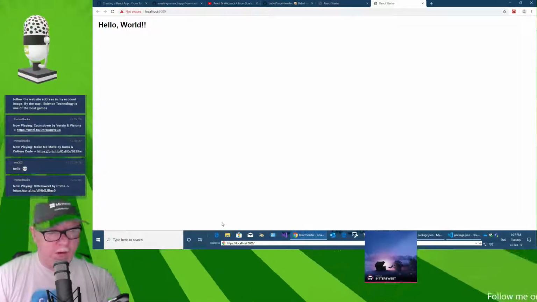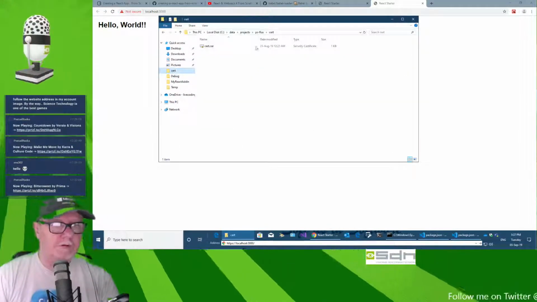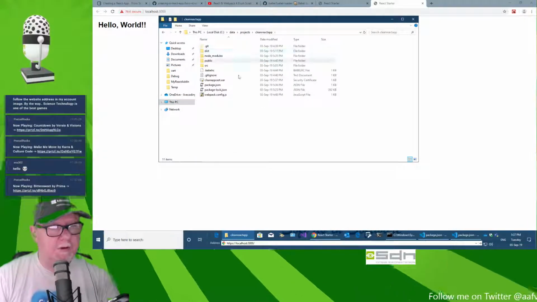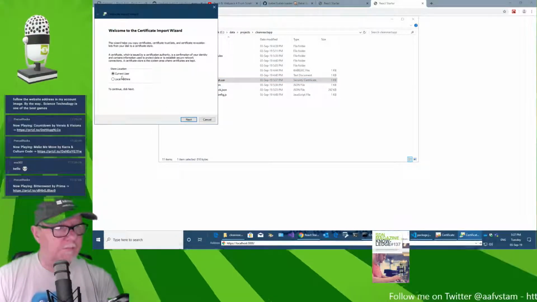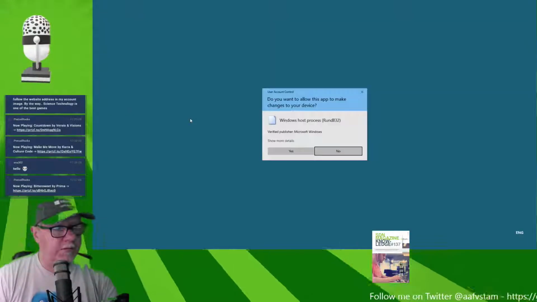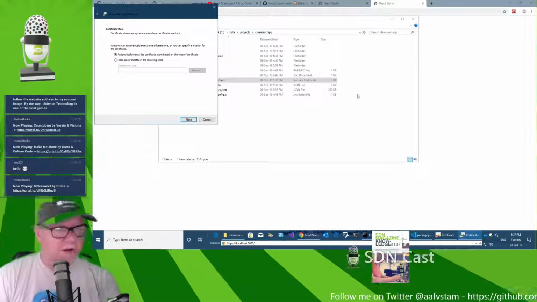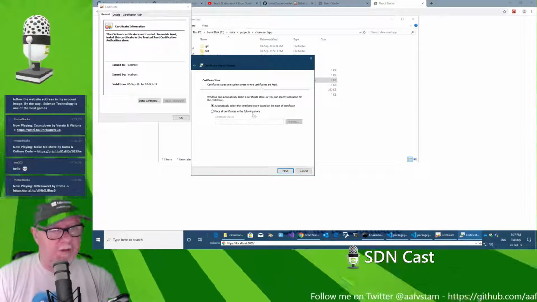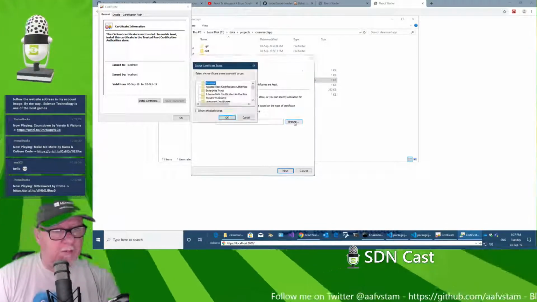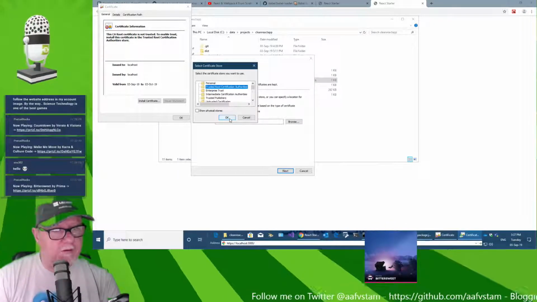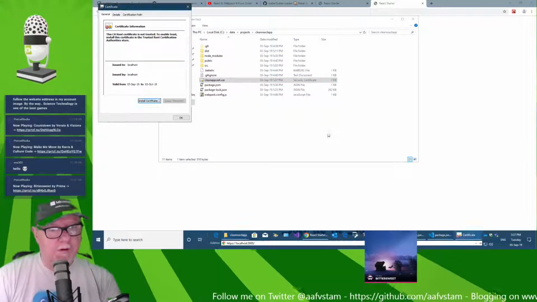Okay. Let's see if we can do something with it. Is this one? No. This one. Install certificate. Local machine. And good that they switched to VM, because if I did this on my machine, the stream would stop. Place all certificates in browse. Trusted root certificate. Okay, next. Finish. Import was successful.